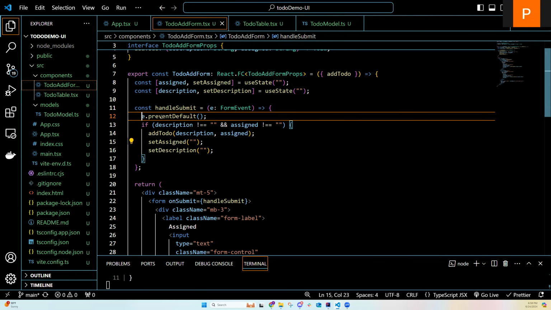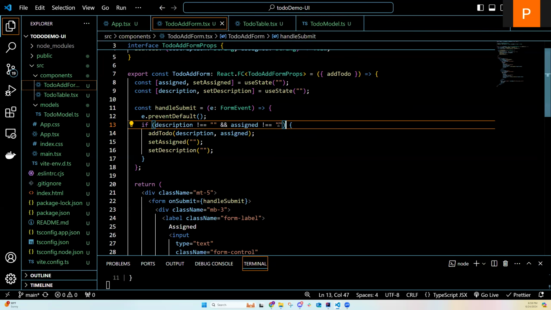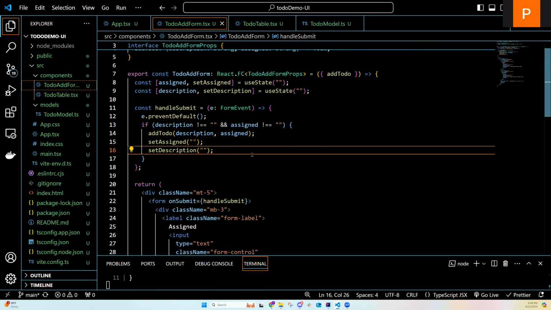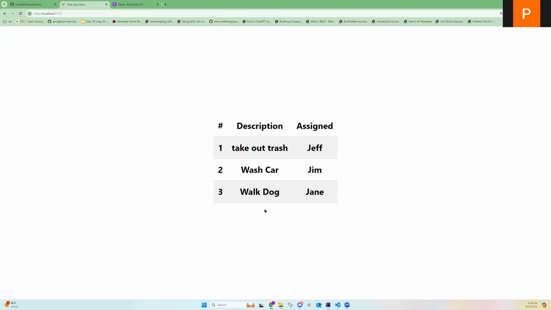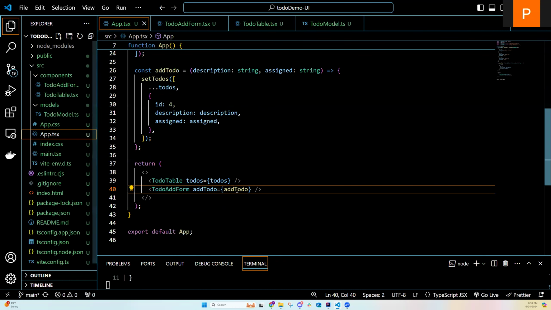So I prevented the default. What that means is whenever I hit this thing, it's not going to do all of its normal fancy stuff. It's going to say, hey, stop and listen to what I'm saying next. And then it isn't going to allow the description, the assigned, to be blank. And then I am going to do the function like I just said there. And then I'm going to reset the assigned and description to blank. Let's see if this actually works. Oh, it doesn't work. And that's because in my app.tsx, oh, I said to put it right here.